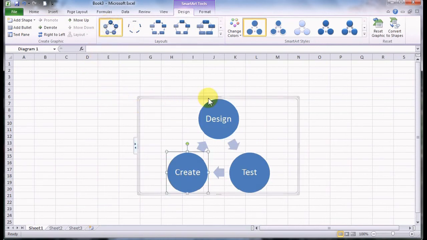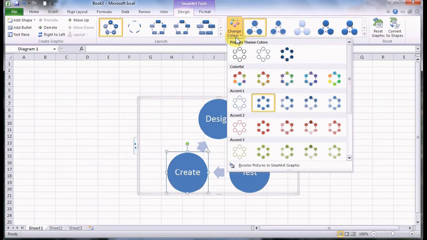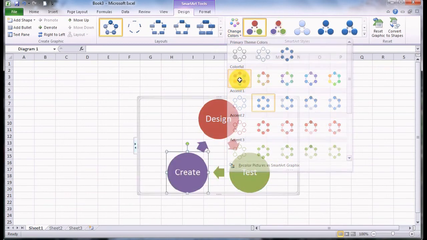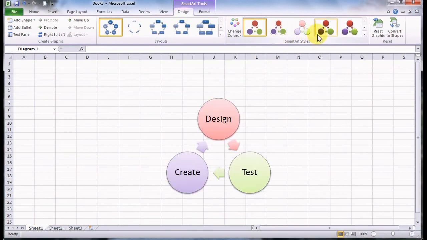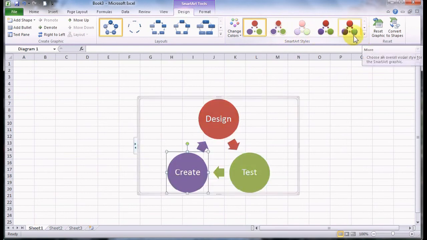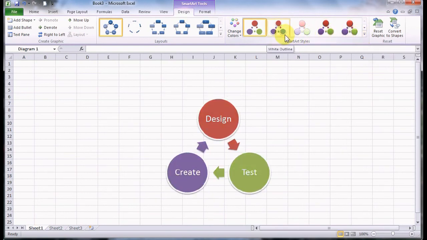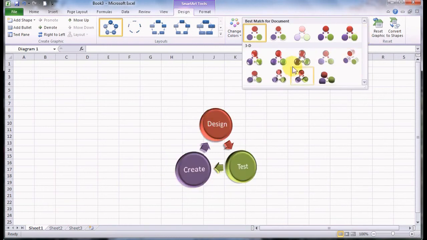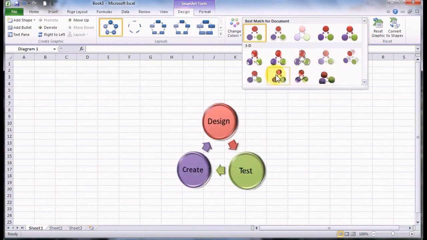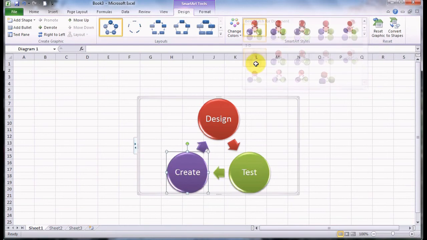I can also change the colors by going over here to my styles drop down, and I can make it one of these colorful choices, or I can give it a different color scheme. I'm going to maybe try this colorful one. I've got a whole bunch of different styles here which add things like transparency or shading or reflection. There's a lot of cool ones to play with. Let's try that one. That looks pretty cool.